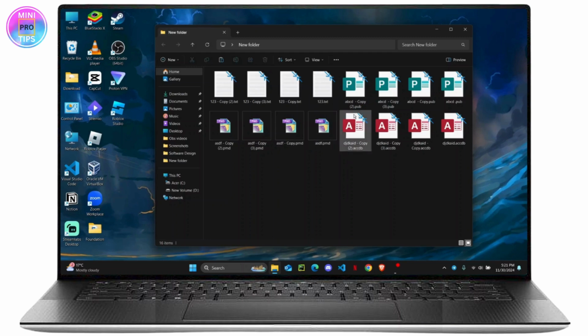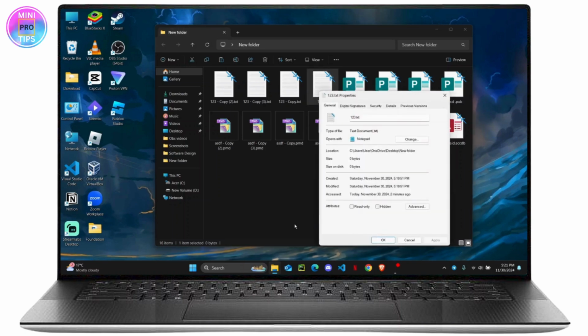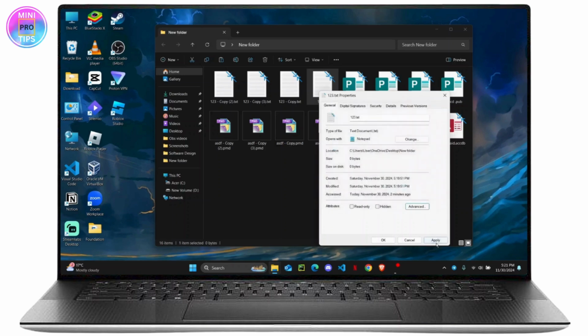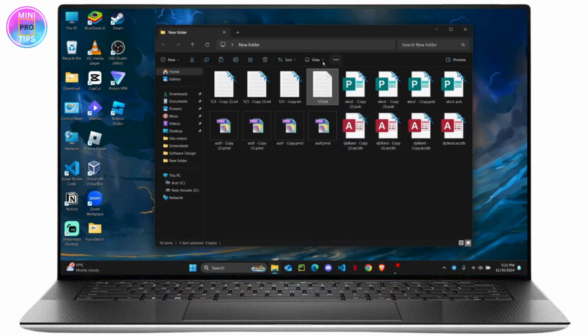This usually happens because your files are compressed, so all you have to do is decompress the files to remove this arrow. So for example, on this file right here, I'm just going to right click on it, click on properties, and from here if you head over to advanced, here as you can see under compress or encrypt attributes, the compress content to save disk space option is turned on. You just have to uncheck this, click on OK, click on apply, and then OK again. Once you do that, as you can see, the two arrows have been removed.